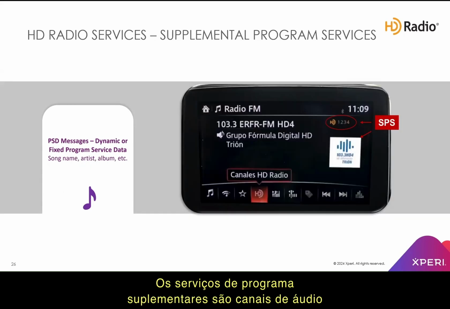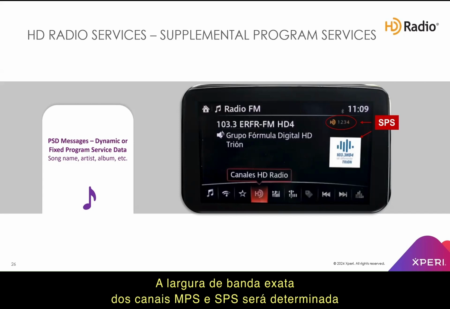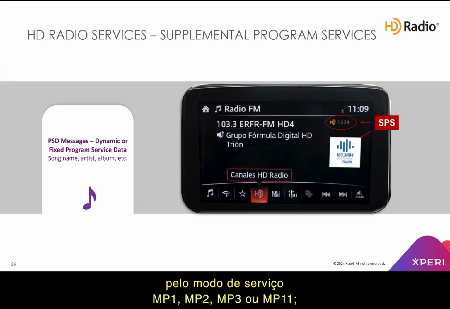Supplemental Program Services are audio channels that can be added to the Main Program Service. The exact bandwidth of the MPS and SPS channels will be determined by the service mode, MP1, MP2, MP3, or MP11, and the number of multicast channels operating in that mode.